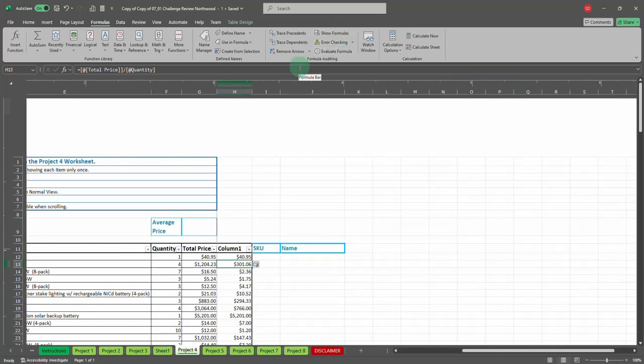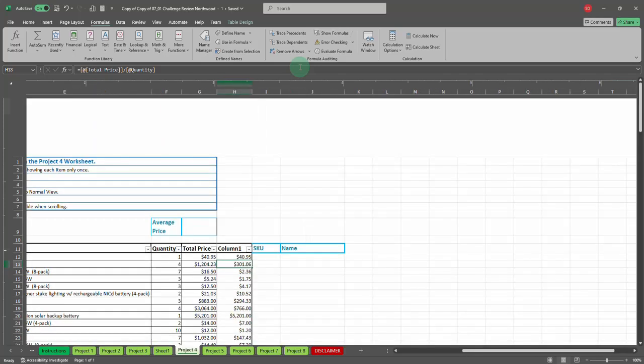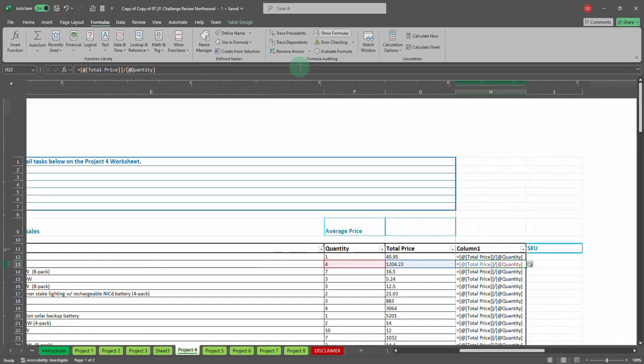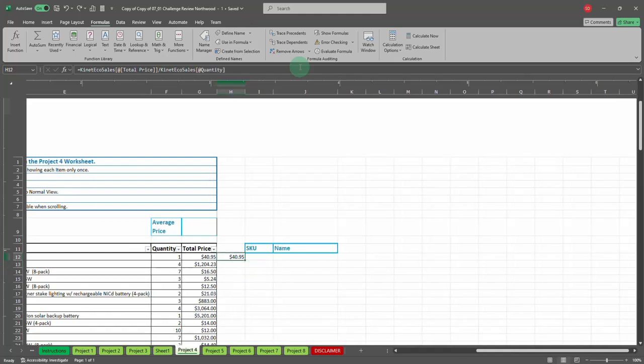Another way you can do that is by holding down Control and hitting the tilde key, which is usually above the tab key of your keyboard, and that toggles you back and forth between formula preview and regular. Okay? I'm going to undo that. And that's it. That's what we have.